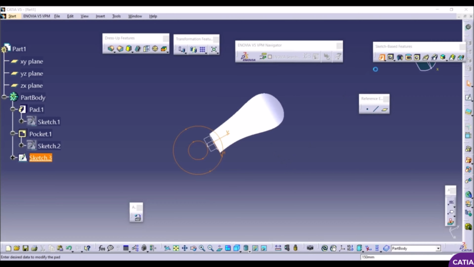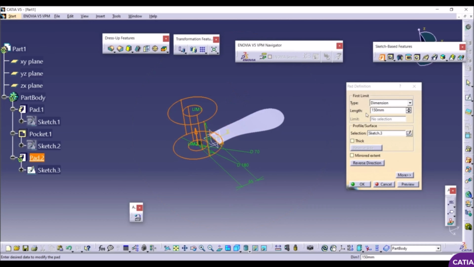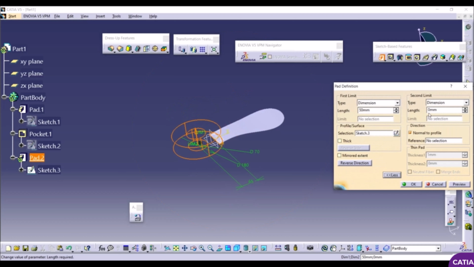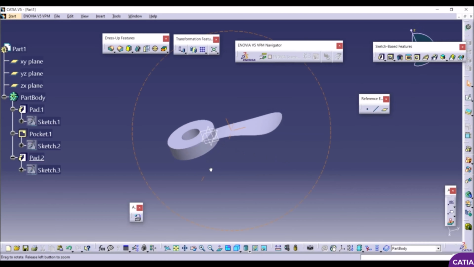Now let's go here to the path and let's go to the first direction. Let's go with 50. Let's go to the second limit. Let's go here with a 50 like this. Oh, this is maybe too much, so let's go here with 30 like this. Actually, let's go with 25, and let's go here with 25, like this. Let's go with a preview, and let's go with OK, like this.